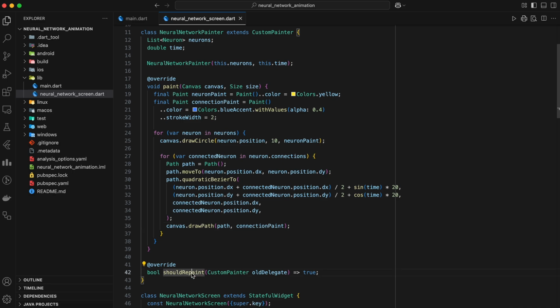Then we have the shouldRepaint method. This is another method of CustomPainter. shouldRepaint is important for performance. Flutter calls this method to decide if it needs to repaint the canvas. If shouldRepaint returns true, Flutter will call the paint method again to redraw. If it returns false, Flutter will skip redrawing, saving resources. Here, it's always returning true. In this case, we want the animation to run continuously, so we always want to repaint to reflect the changes in time, and thus, the animation. For a continuous animation like this, always repainting is often what you need.